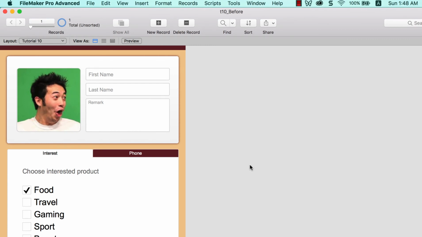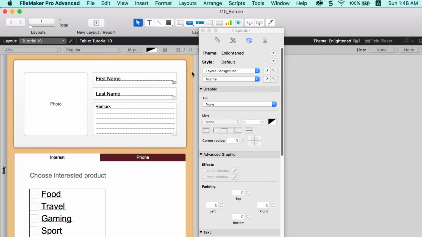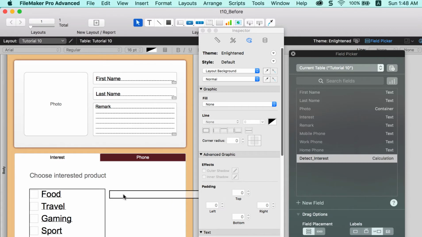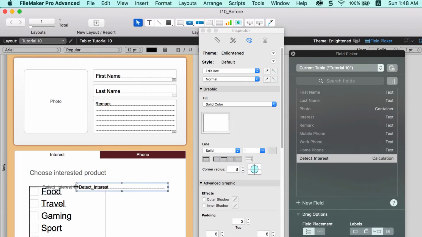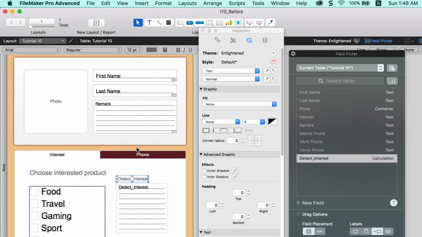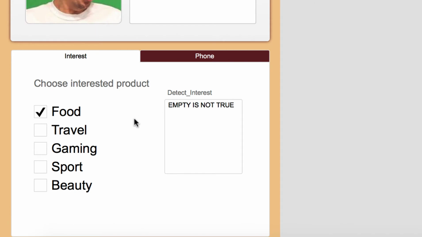Click OK. Let me quickly place that calculation field into the layout so that you can see the effect first. I'm going to go to View, Layout Mode, and then go to Field Picker, and pick out the Detect Interest calculation field that we just created. Okay, so this is the field that we just created. It doesn't look too tidy now, but it's okay. Click View, Browse Mode to go back to the original mode.